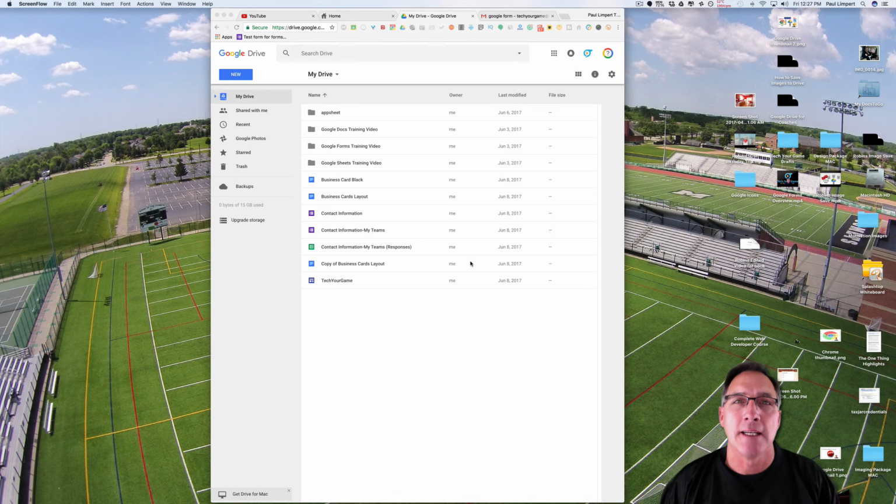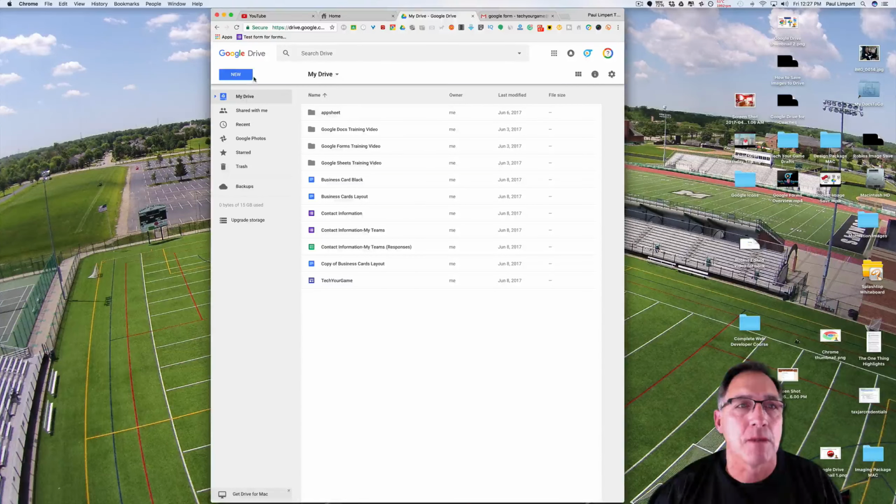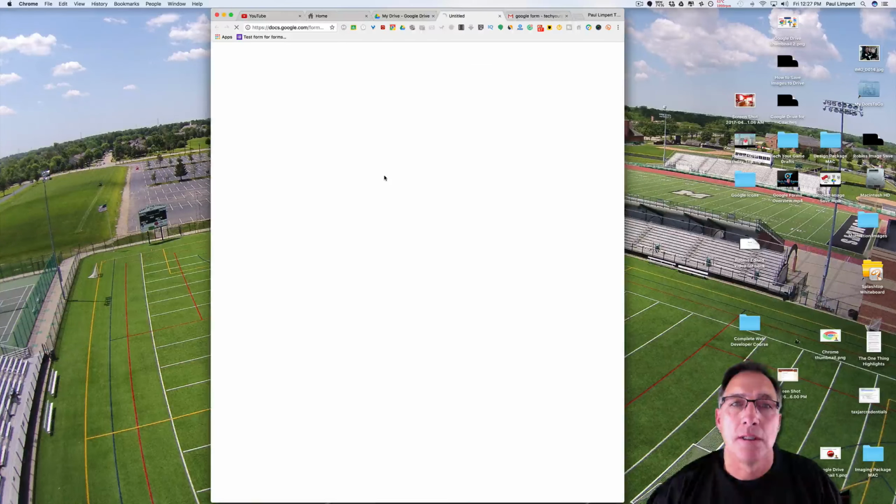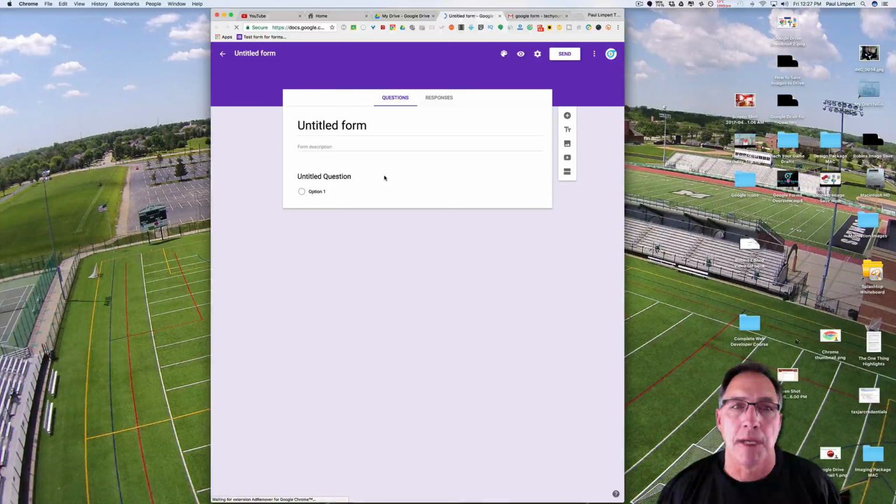Hey, hi, welcome back. Today, we're going to talk about using Google Forms to train and test our players. And this is a function of Google Forms that is just going to blow you away. So I'm going to get right into it. We're just going to open up a blank form. So we're going to go to New, More, Google Forms. Just click on it, brings up a blank form.